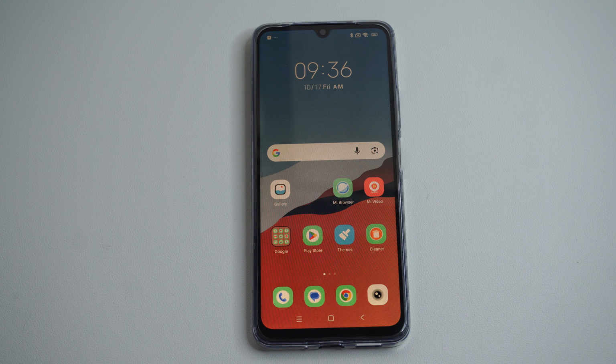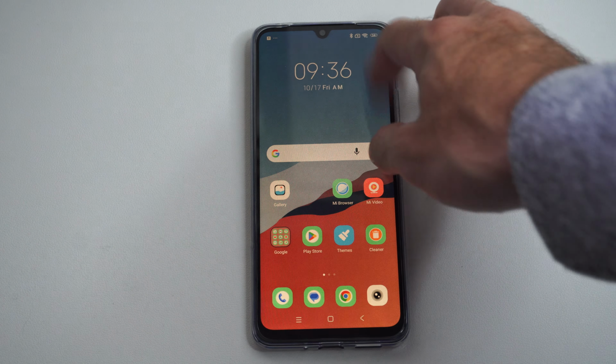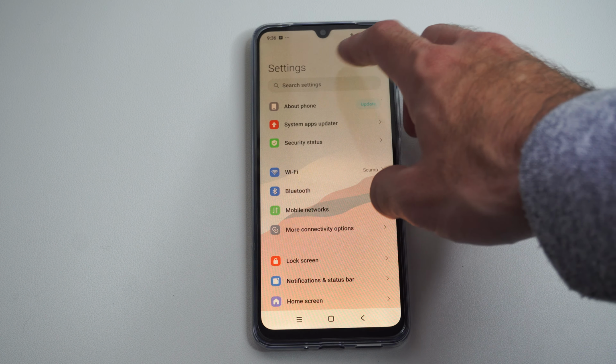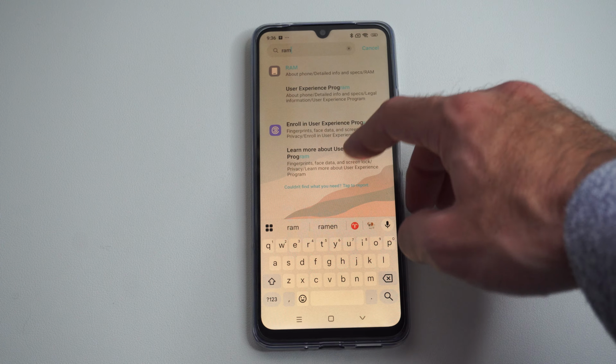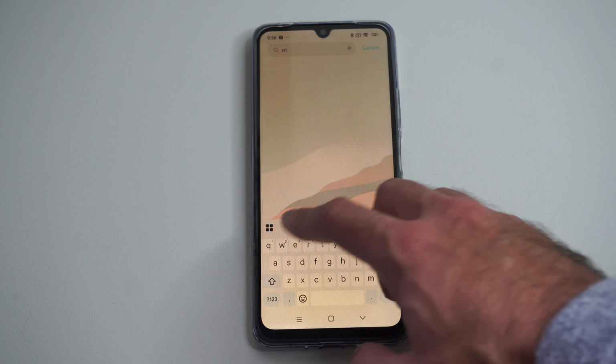Today in this video I'm going to show you how to turn on the memory extension to add more RAM to your phone. So we can just swipe down from the top right, go to settings, and just go to search and type in RAM, and there might be an option to increase your RAM under here. But I know on the Xiaomi phone it is memory extension.